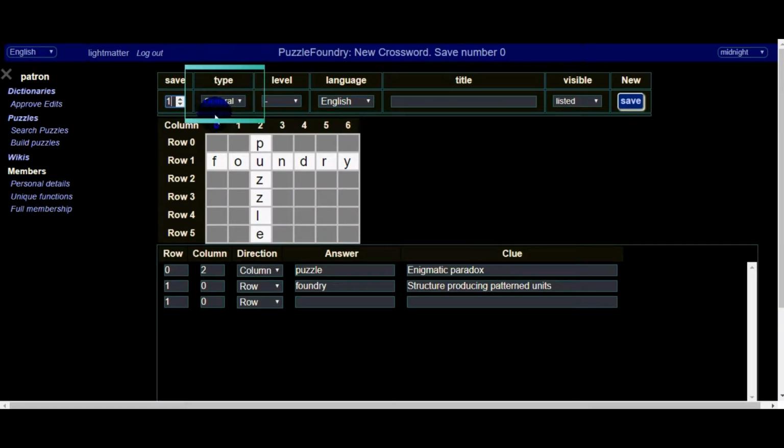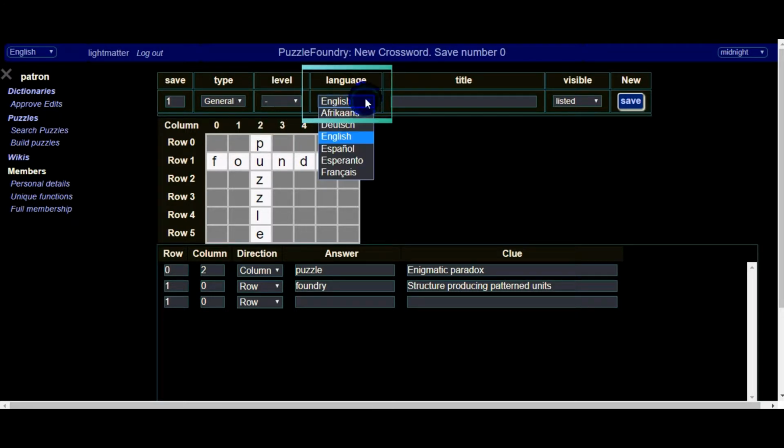Here you can change the type of your crossword, choosing any of the following. Certain crosswords allow for certain types of densities and certain types of word placements, so keep that in mind when creating your crossword. Here you can choose the level of difficulty of your crossword, ranging from easy to hard. For the language, you can choose any of the languages that you're doing your crossword in.